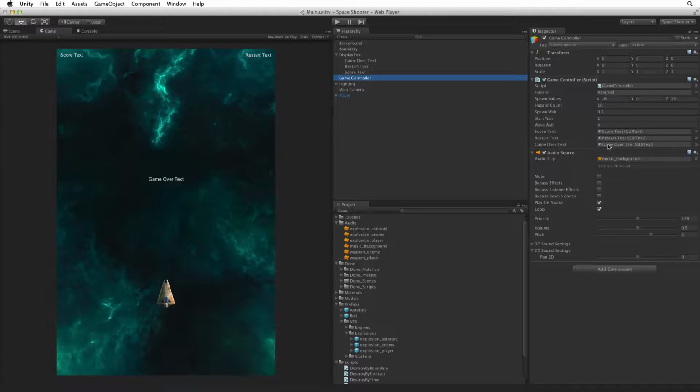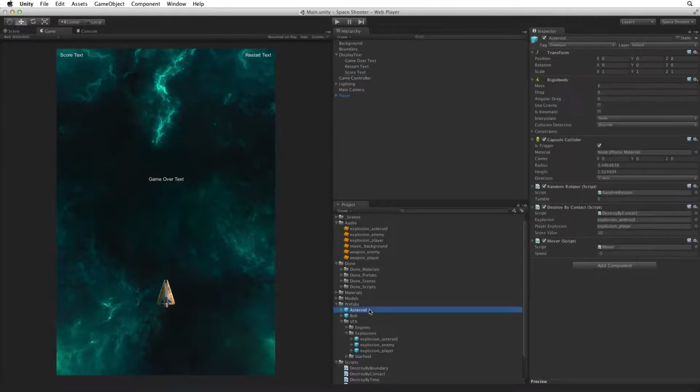To end the game, we need to call GameOver on Game Controller when the player is destroyed. We could try to detect this on the player game object, but we have already written this code somewhere else. Our asteroid hazards already detect collisions with our player, and that collision destroys the player game object. Open the Destroy by Contact script for editing.